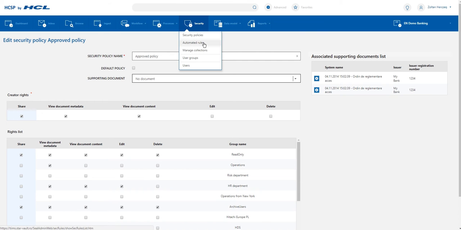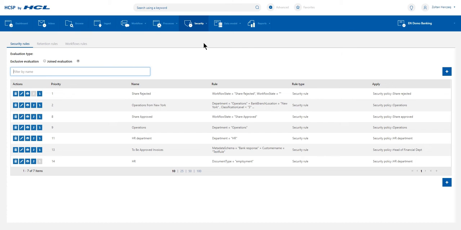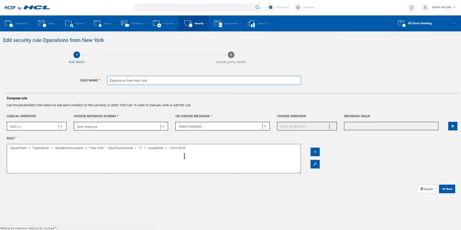In the Automated Rules tab, we have the so-called Security Rules tab. These security rules will kick in only if the rule becomes true. Let's open this one up because it looks a little bit more complicated than the others. We can see that the rule is like this: department equals operations and branch equals New York, classification level less than 3, and issue date less than this value. It looks like complicated developer work in here, but it's really built by a business user.